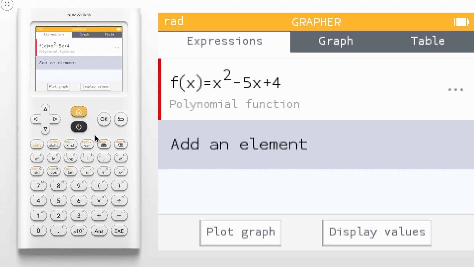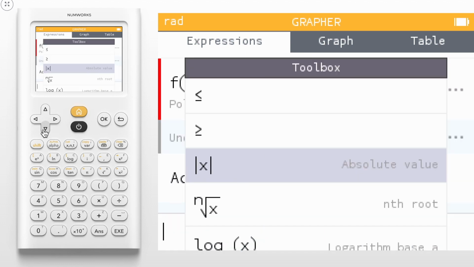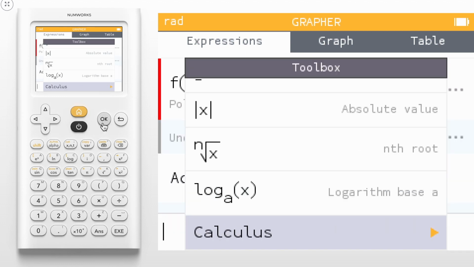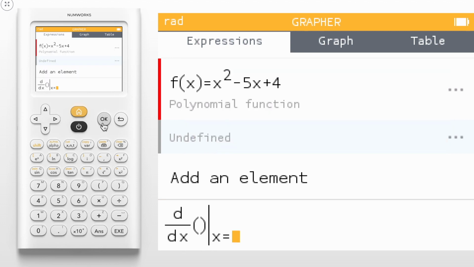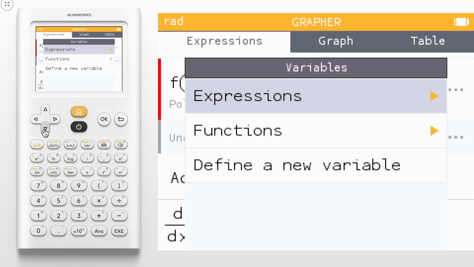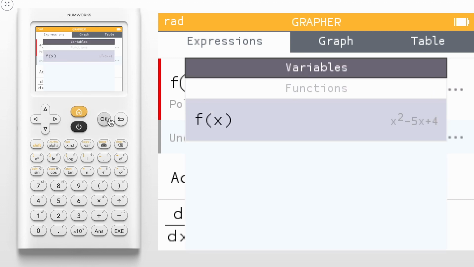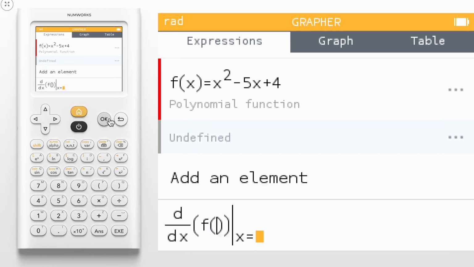To create the graph of the derivative of f, I want to make sure my highlight is on Add an Element, and then I'm going to press my toolbox. Within the toolbox menu, I can navigate down to the calculus section and grab the derivative of the function. So here I'm going to do d/dx of f of x. To tell the calculator that I'm taking the derivative of f of x, I'm going to use my var key and go into the functions that I have stored and grab my f of x function.